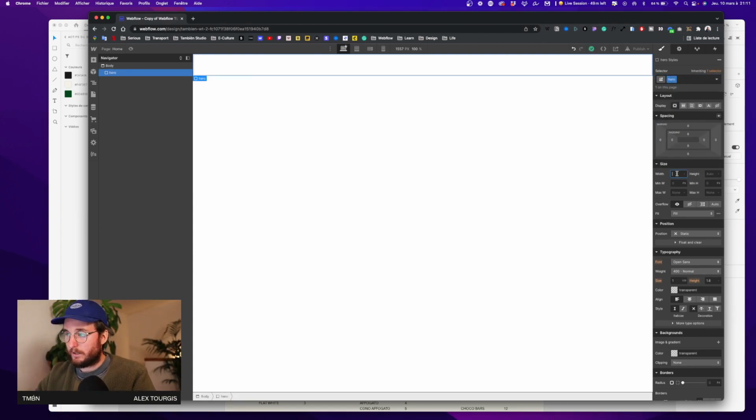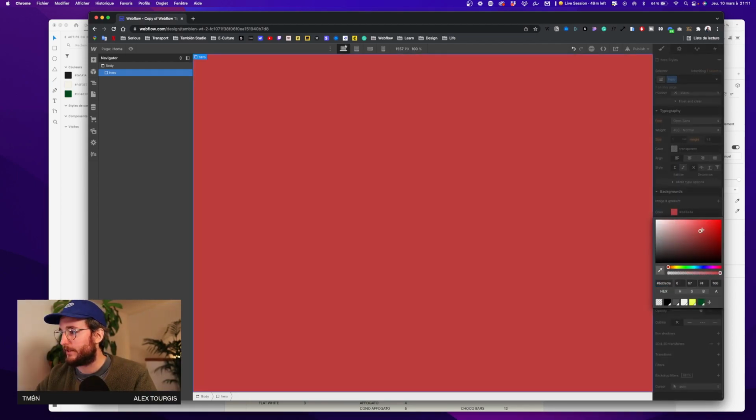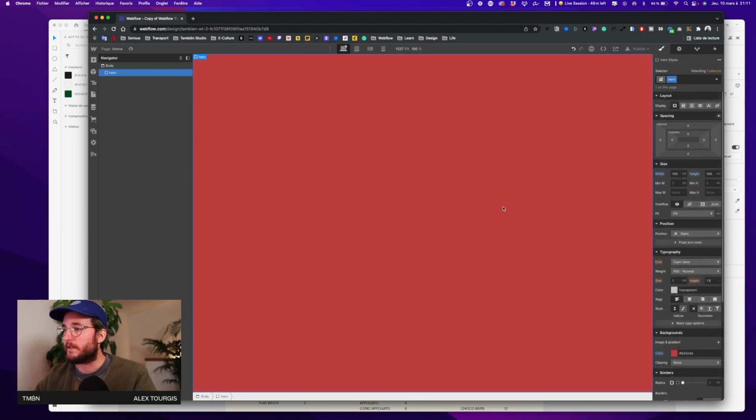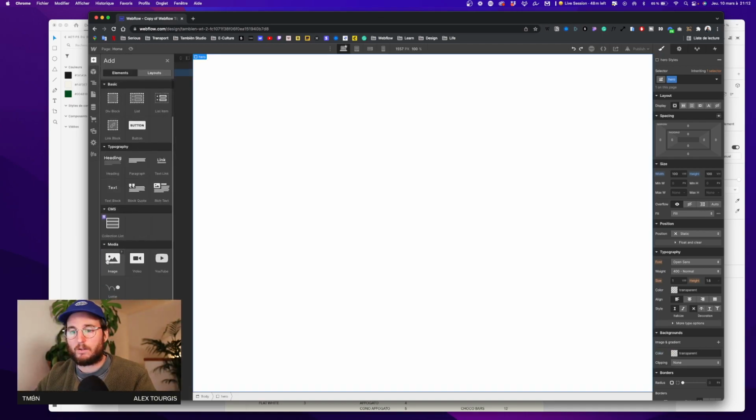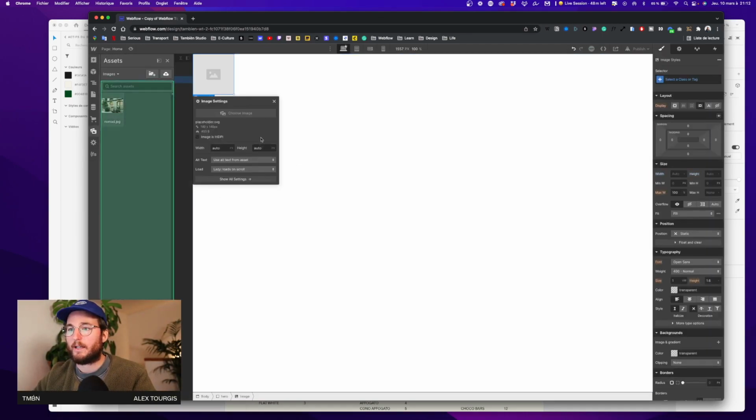So now what I'm gonna say is that this div is taking 100 vw and 100 vh. Let's give a color just so we see. And now we can see that my div is taking 100 width, doesn't matter the screen, and 100 height of screen, doesn't matter the size of your screen. So let's take off this ugly color and we're gonna add our image.